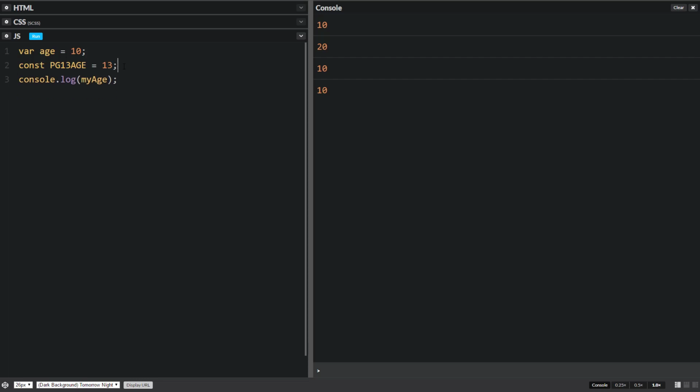Now, when we're dealing with this, we have all uppercase letters, but you see how it's kind of not readable. It's a little annoying. And we can't use camel case in this case because they're all capital letters to begin with. So normally what people do is they put an underscore to separate the words. So PG-13 age. And if we print that out, let's see how that works. Equals 13, so we're good there. So again, variables change, start with lowercase, camel case after that. Constants, all uppercase, words are separated by underscores.